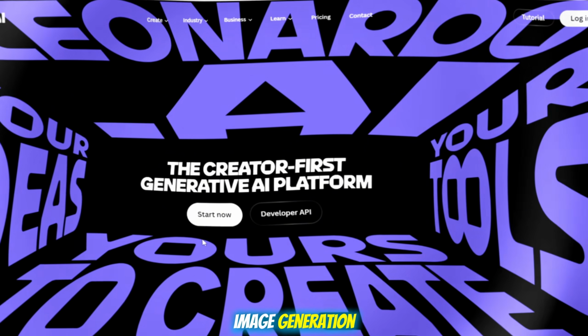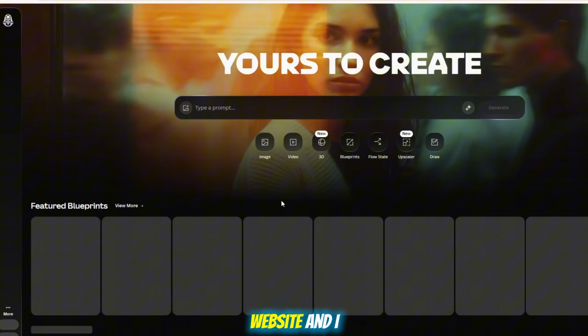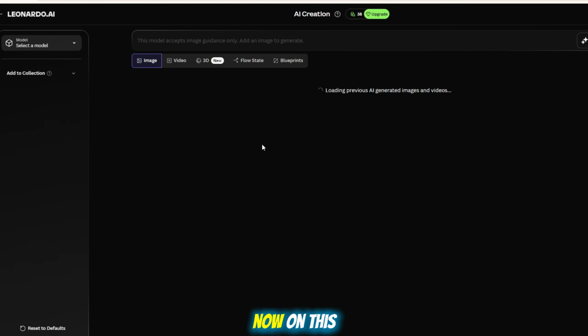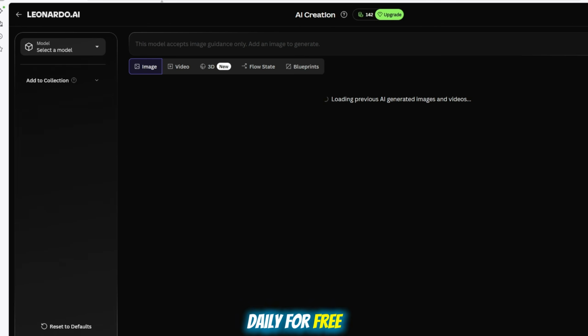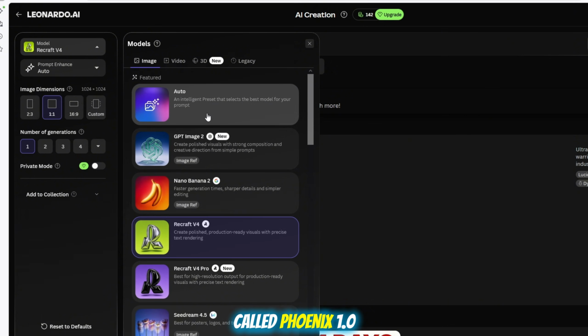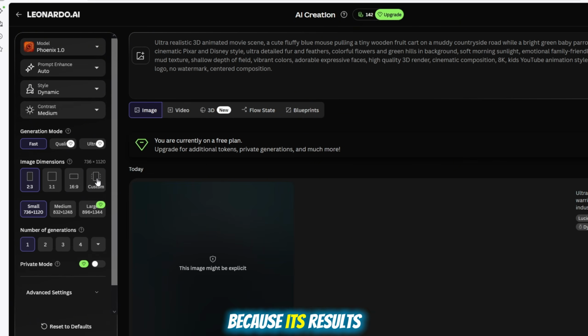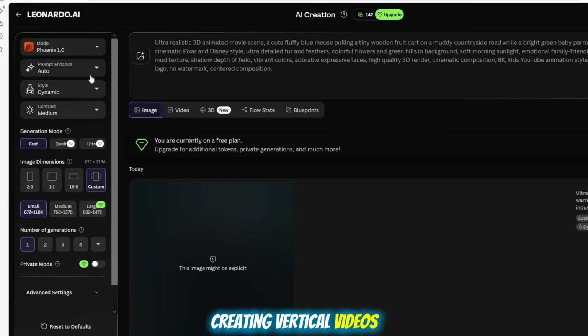For image generation, the website I use is leonardo.ai. It's an amazing website, and I personally use it myself. Click on Start Now. On this website, you can generate images and videos daily for free. Click on Image. After that, select the model called Phoenix 1.0. I mention this model in every video because its results are excellent. Then click on Custom and make sure the aspect ratio is set to 9:16 because we are creating vertical videos.